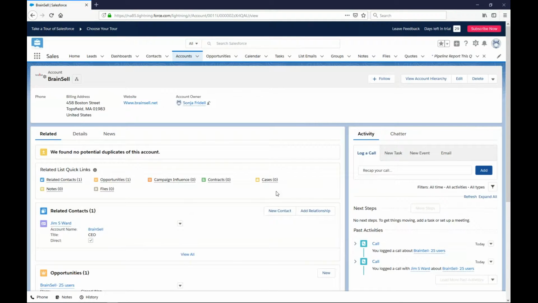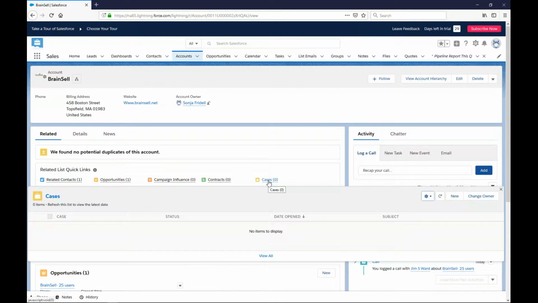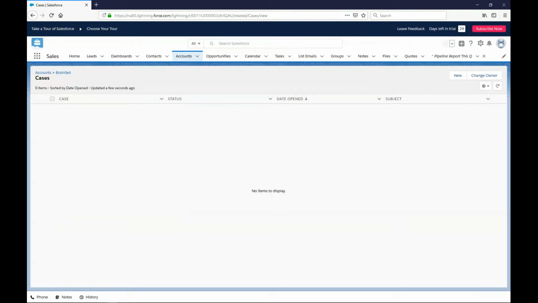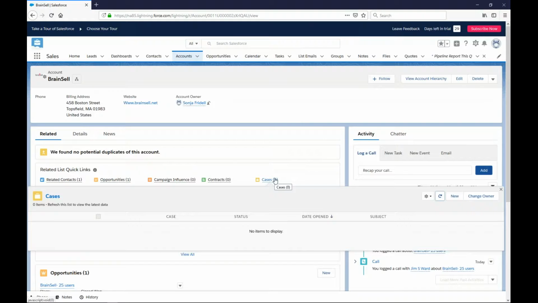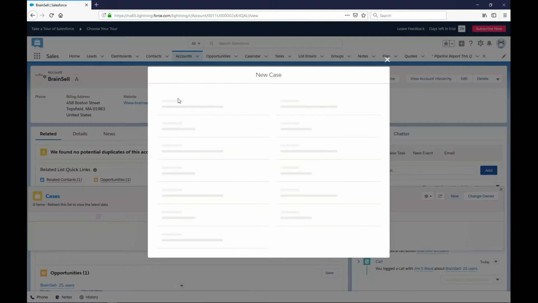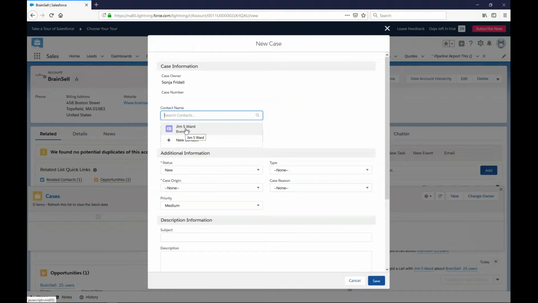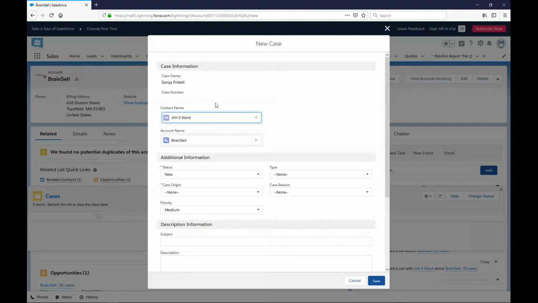I have another minute left, so I'm going to add a case because we've closed this, and that's all good. But now we've got to support the customer, and they've called in and they have an issue. So case, and you do have full support case management. And here, let's just go right back to BrainSell and create one through here. You don't have to have Service Cloud. You might have heard that. Service Cloud, Marketing Cloud. You do get full case management support within Sales Cloud, which is what I'm showing you.